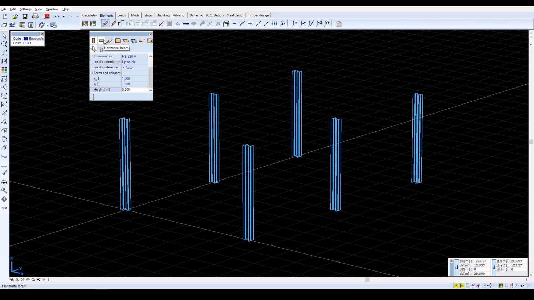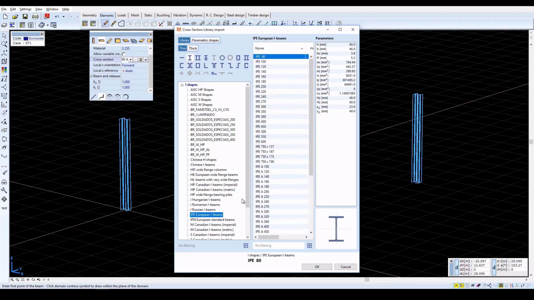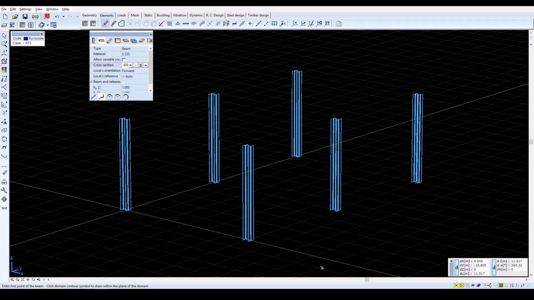Then click on the horizontal beam icon. Click on the cross-section row in the window, and then on the Load from Database icon. Select IPE 400 from the IPE European I-beams group. Close the window with OK. The selected cross-section is now displayed on the panel.